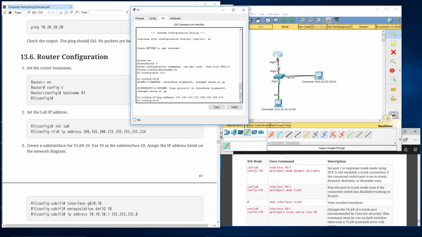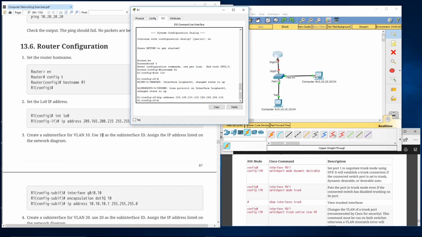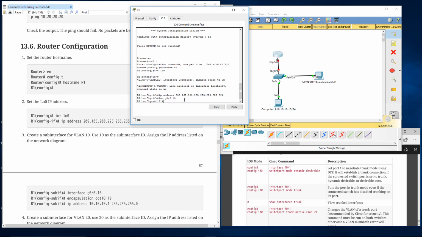Now we are going to create the sub interfaces on G0/0. So this is an important part. I'll use the command int G0/0.10. Usually if I did just G0/0, I would be configuring the main interface, but by putting in that period, I'm configuring the sub interface. Now here's something I need to do: encapsulation dot1Q 10. This command tells the router that this interface should use VLAN 10 essentially.